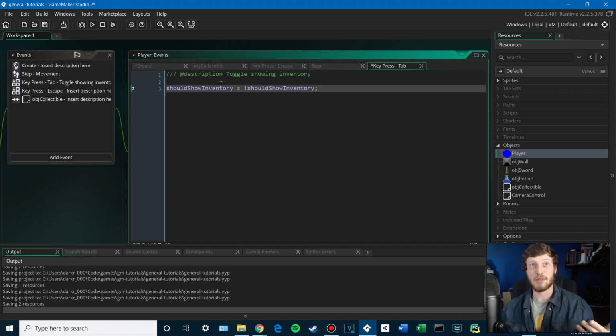So if this was true to begin with, it's going to flip to false. If it was false, it's going to get flipped to true. So yeah, you hit tab, it shows your inventory, it was showing and stopped showing it.